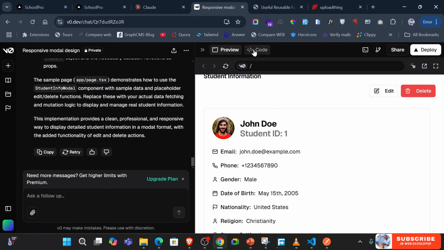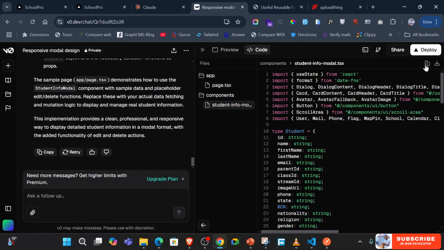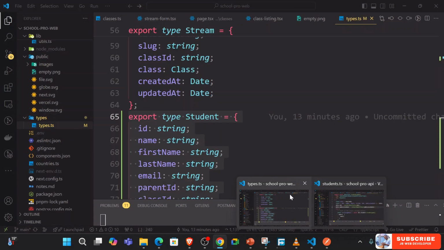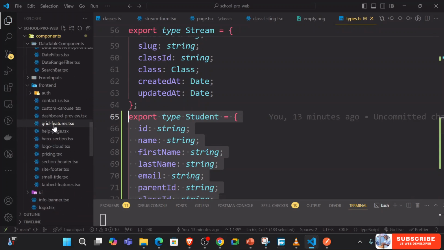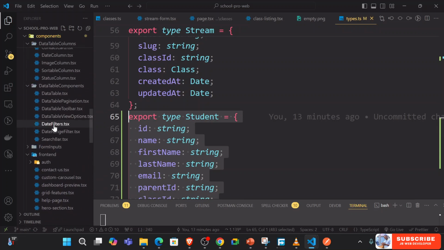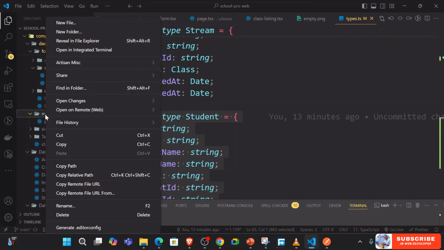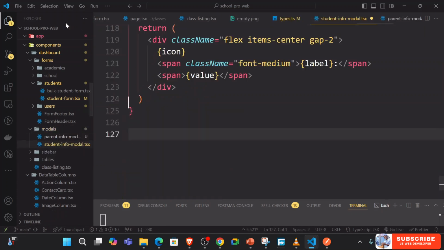I would just say I'm just going to go to code, and what I need is this. So copy this one and let's go to the components. I'm just going to create a new component here in the models. I'm just going to have the student info model.tsx, and then I paste this.